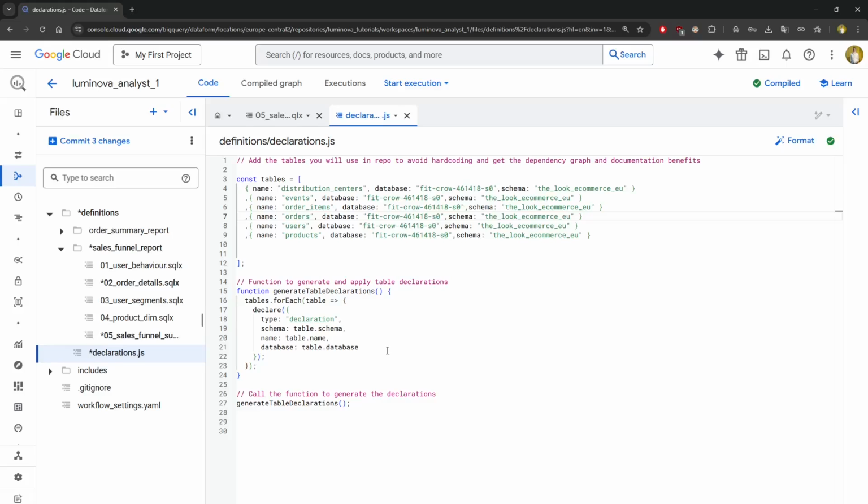Let's talk about how to declare source tables and reference them properly in Dataform. When you're building pipelines, you'll almost always depend on existing tables, like raw fact or dimension tables from your data warehouse. If you don't declare these tables, you're forced to hardcode the full table paths. That kills reusability, breaks the DAG, and you lose all the benefits of dependency tracking and documentation. So instead, we declare these source tables directly in the project.